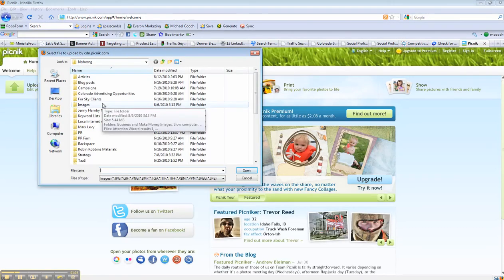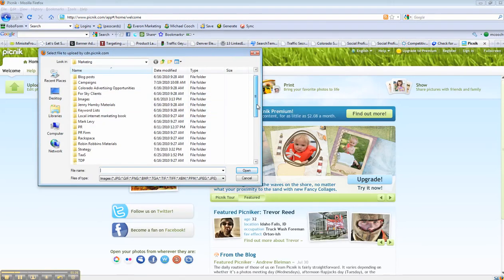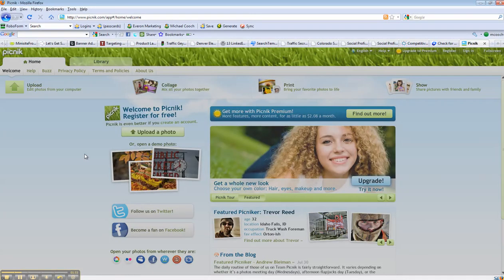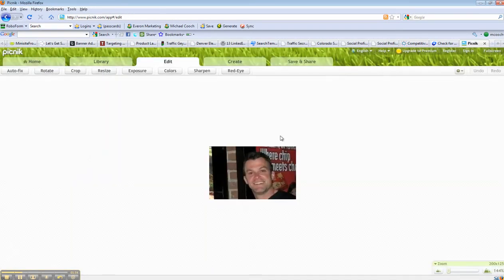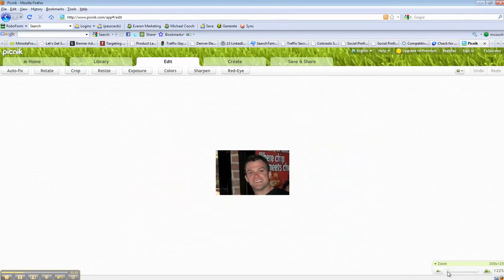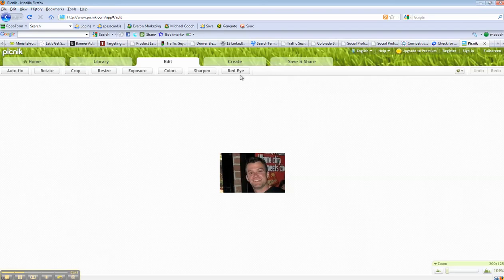So I happen to know that I have just kind of a casual photo of myself here that I took with a camera. So nothing fancy, but there's a picture of me, and you can see down here I can zoom in or zoom out on that picture. It's pretty low quality, so I'm going to keep it pretty small. But up here you can see that there's a lot that I can do.